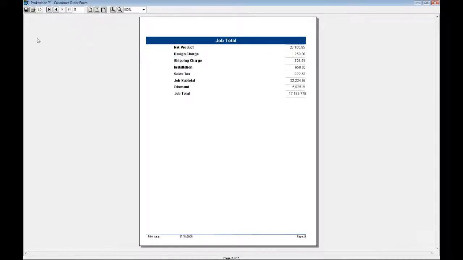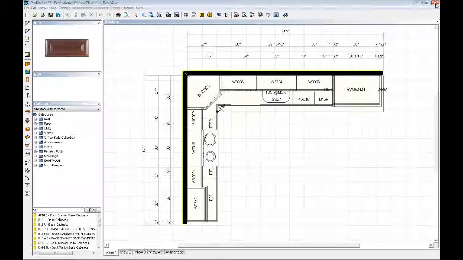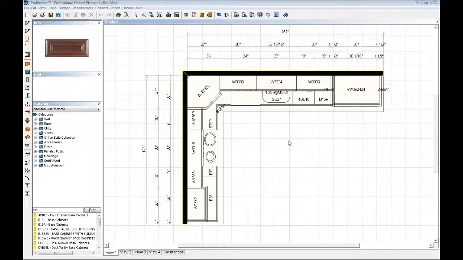Now there are two things you can do here. You can either click on the Save button to save this report to a JPEG, or you can click on the Print button. If you click on the Print button, this will print this exact report out. The manufacturer report works the same way. Once this report is printed, you can simply click on the red X to close this report and take you back to your main screen.